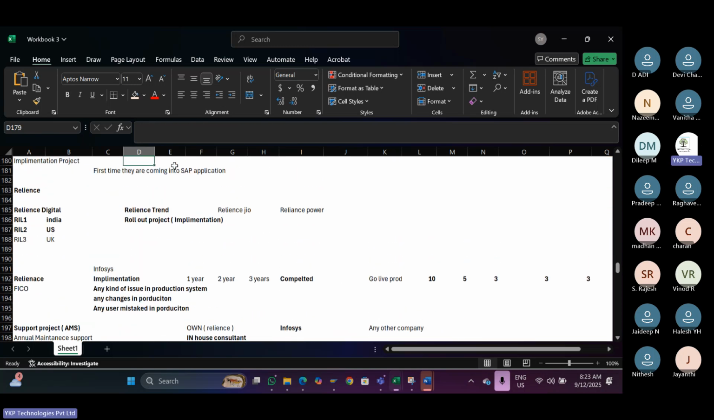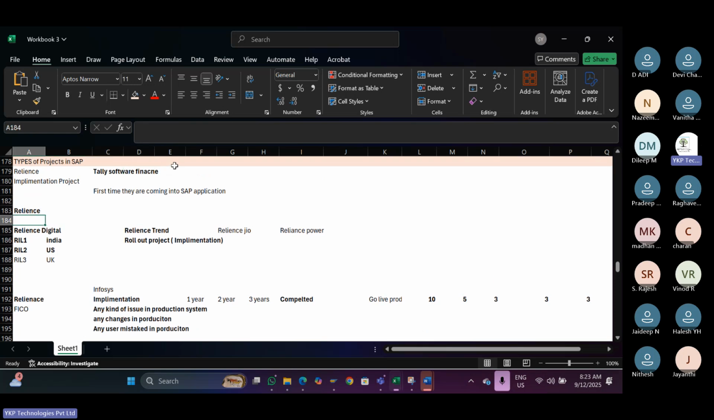Okay, here we are. We discussed in the previous session, Reliance is the company, and Reliance Digital is one business, Reliance Trend is one business, Reliance Jio is one business, Reliance Power is one business. Either you can create Reliance as a company and these as company codes: Reliance Digital is one company code, Reliance Trend, Reliance Jio, Reliance Power each one company code. Or else you can create Reliance Digital as a company, and Reliance Digital India as one company code, Reliance Digital US as one company code, Reliance Digital UK as one company code. Like this also you can proceed.